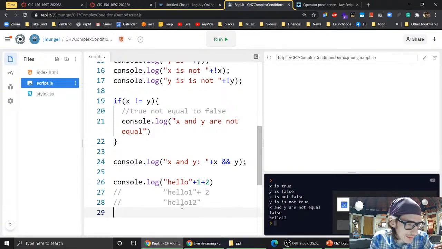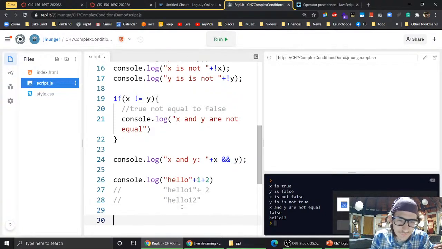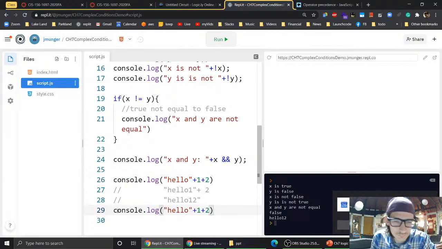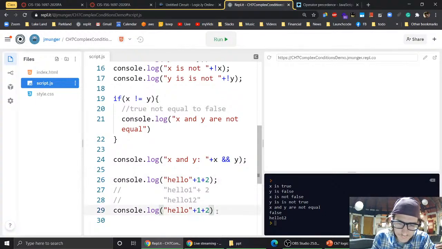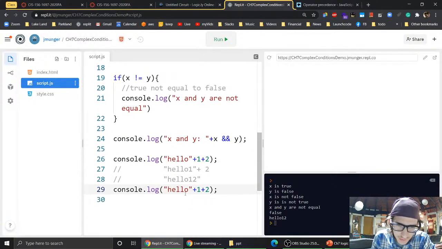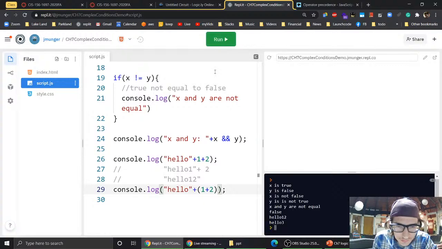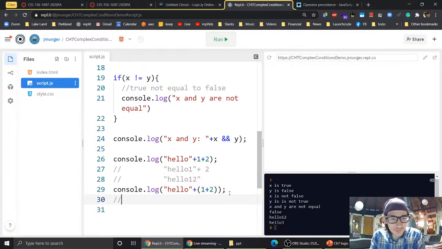So how do we fix it so that it says hello 3? Does anyone have a guess? Simple change we can do here. I mean, I guess I already showed you guys. All we have to do is control the order of precedence by adding parentheses, because the innermost parentheses are going to be processed first. Okay, and that'll give us hello 3, because this one will evaluate this way.